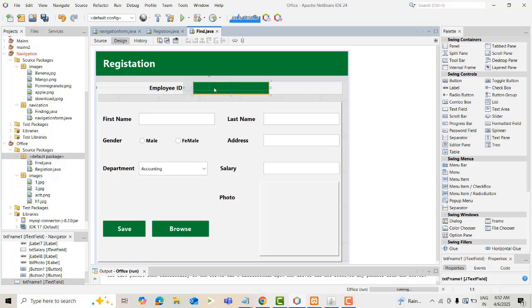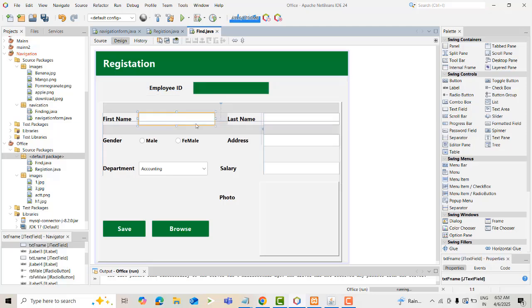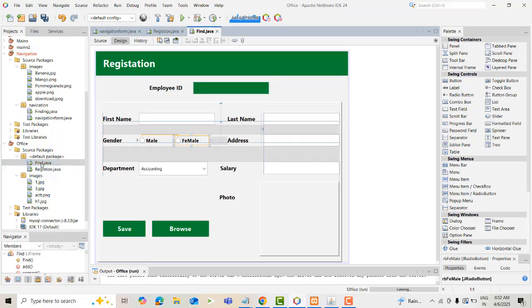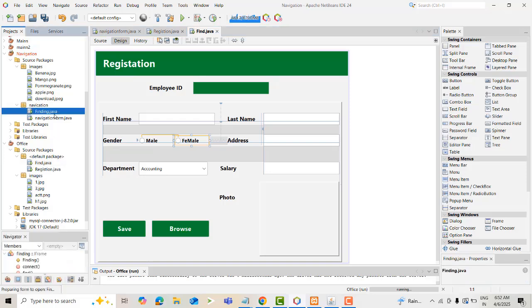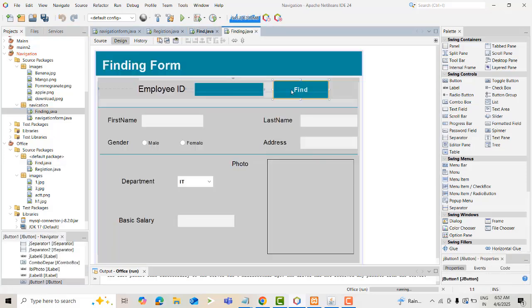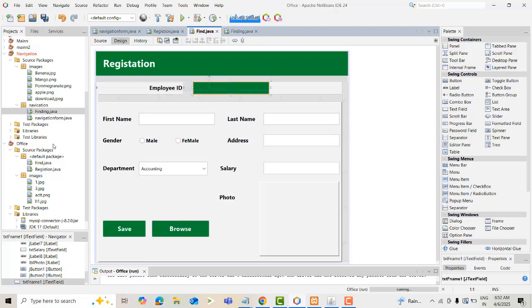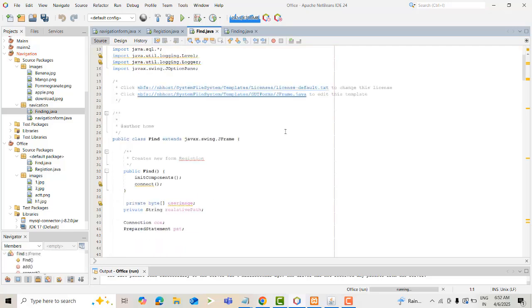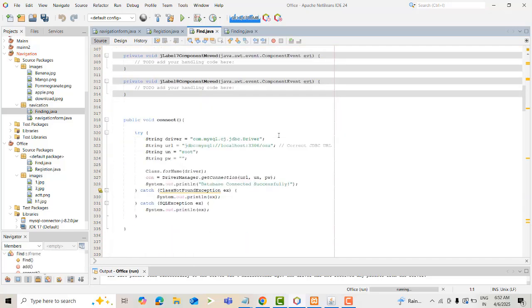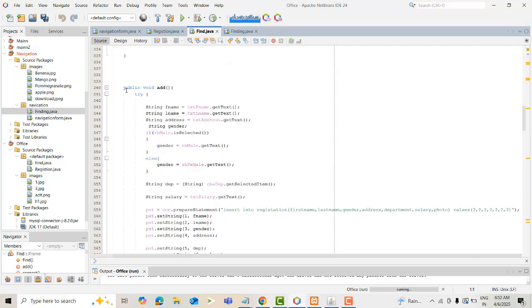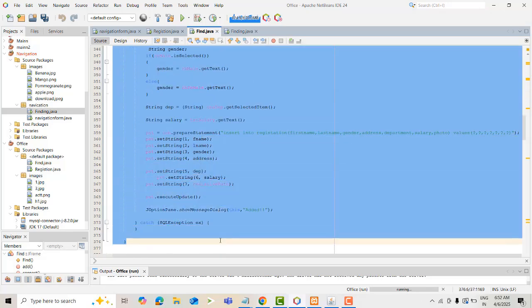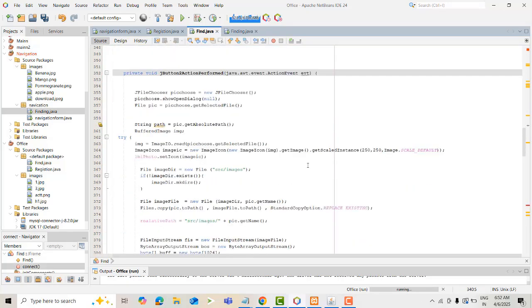If I enter the respective employee ID, the relevant information will be displayed. So first I'm going to go to this form. If you copy and paste it, the connection should be there. Add button: these details we don't need, so I'm not going to add the record.